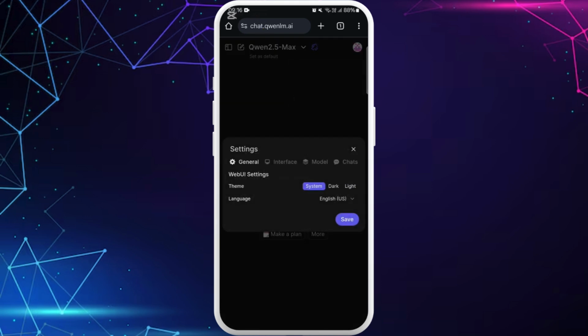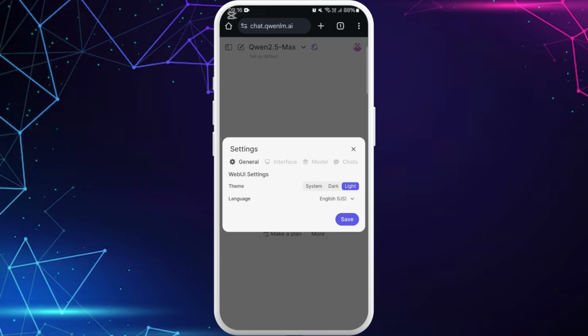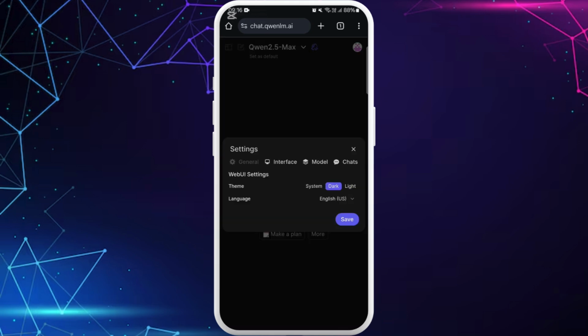In the settings menu, make sure that you are on the general section. Here in the web UI settings, you can see the theme option. There are different options on the right hand side that you can choose from. If you want to change it to the light theme, you can select the light theme. And the whole web interface is changed to the light theme. If you want it to be dark, you can select the dark theme and it will switch back to dark.